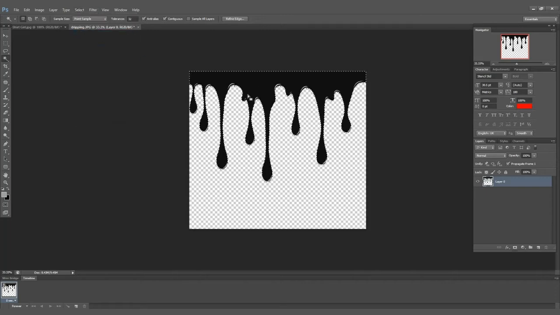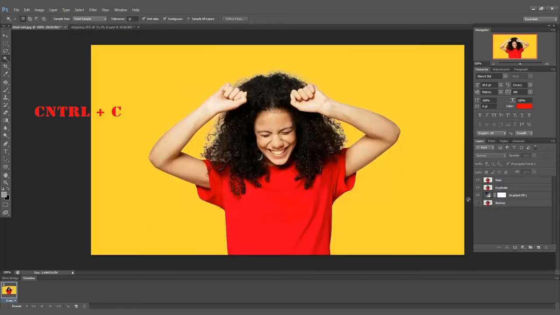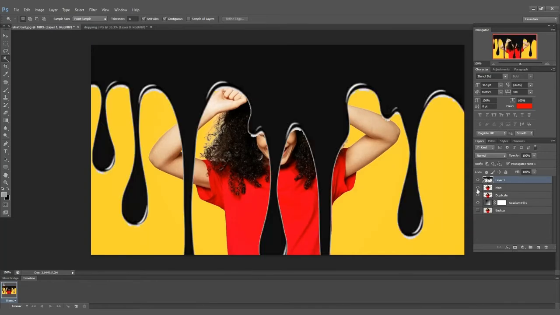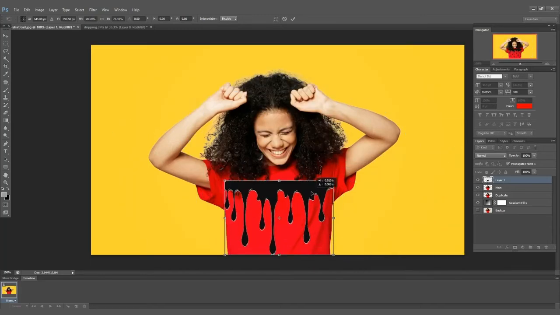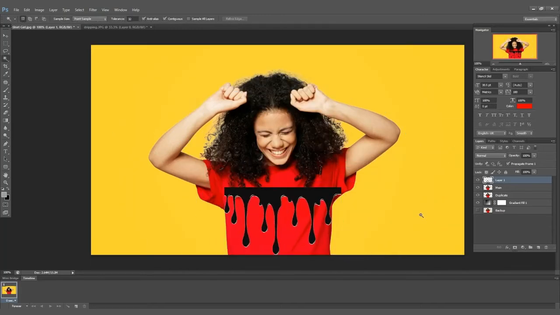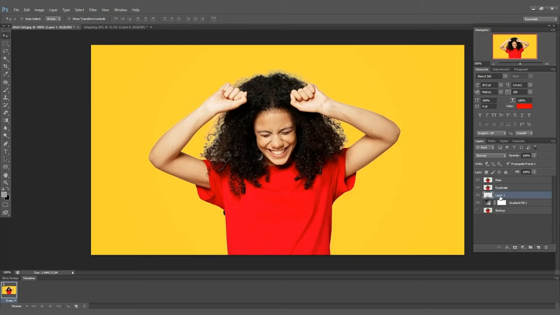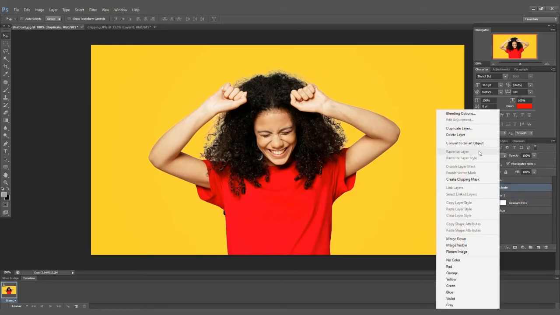You can see the effect is selected. Now copy it by pressing Ctrl C and go to the main tab. Take a new layer and press Ctrl V to paste it. Now adjust it by making it smaller. Once done, drag it under the duplicate tab. Now select the duplicate layer, click the right button of the mouse and select clipping mask.